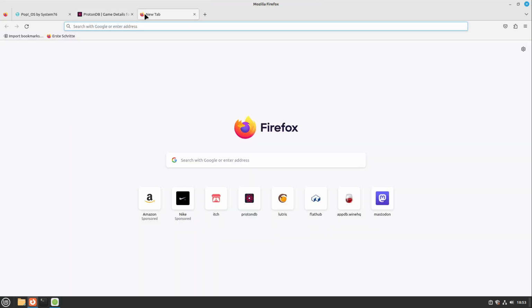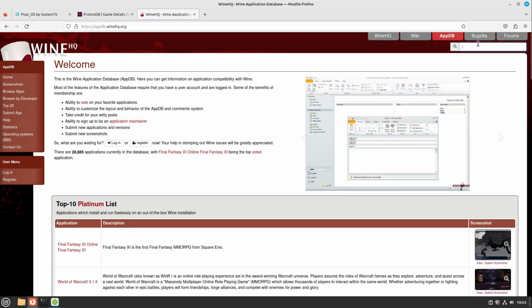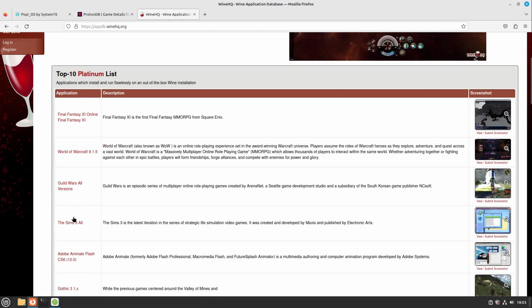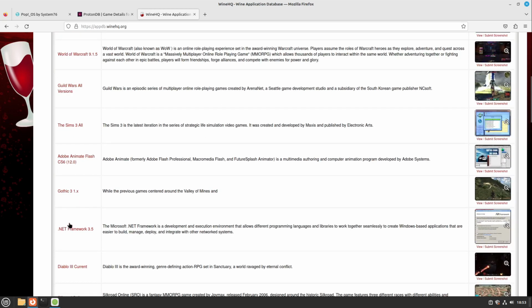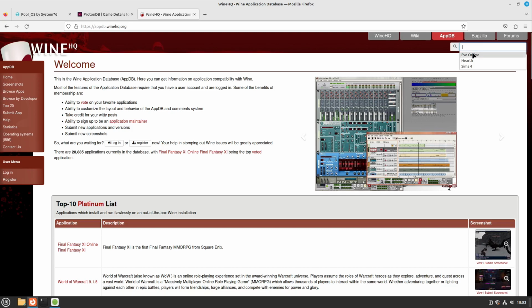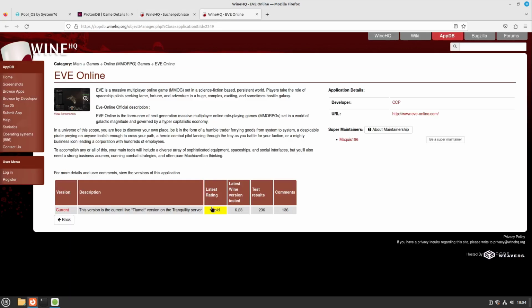There's also another platform, if you don't have a Steam game, where to look if this game does run on Linux. The site is called appdb.winehq.org. And here you can search, for example, for Final Fantasy, World of Warcraft, Guild Wars, The Sims 3, Adobe programs, .NET Framework, okay, and other titles which are working. For example, I can search for EVE Online in this case, and here you see, okay, the latest rating is gold, which means this game also works on Linux.